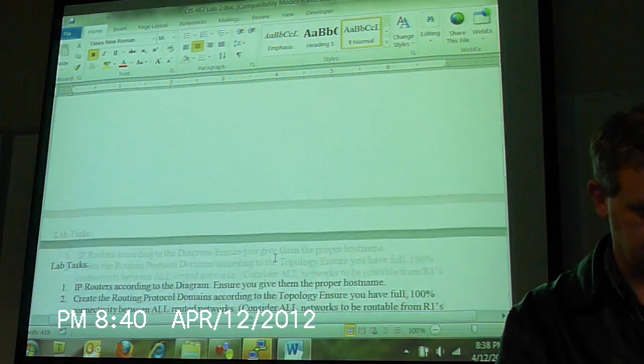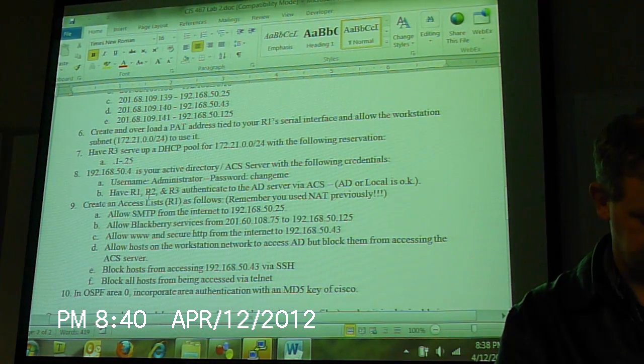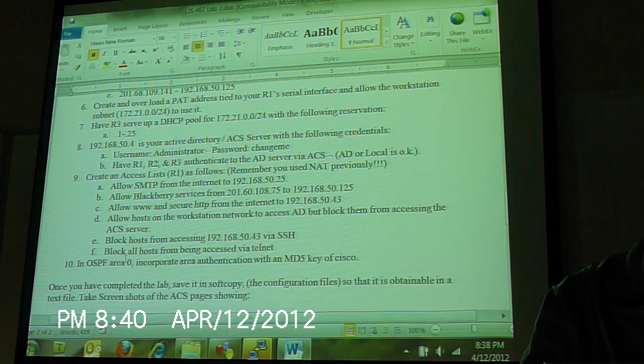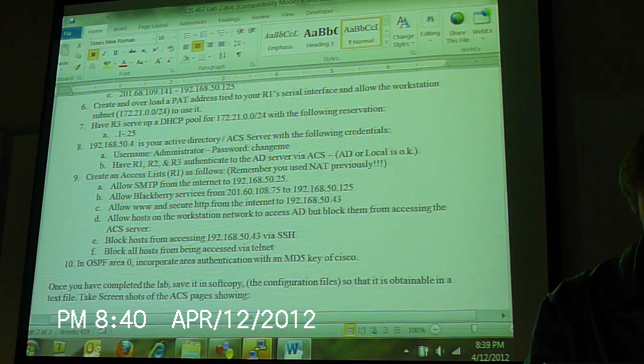So what we'll cover here tonight is 7, the DHCP, 9, the access list, and I'll try to get into OSPF area authentication. I'll come back to the ACS server on Tuesday.